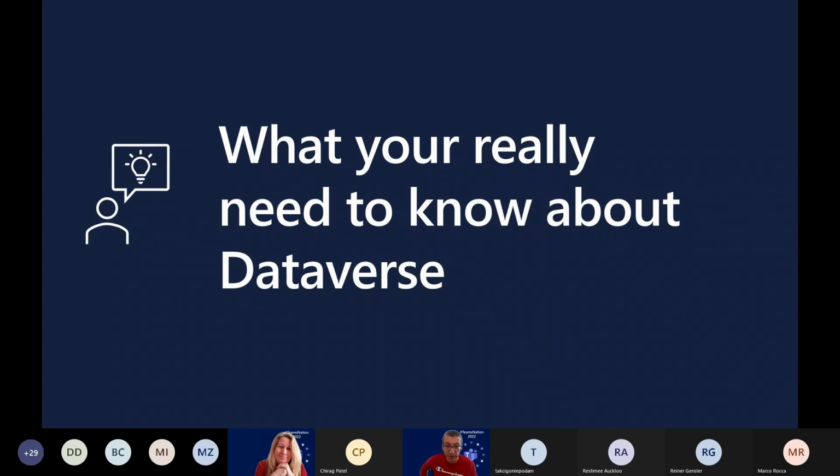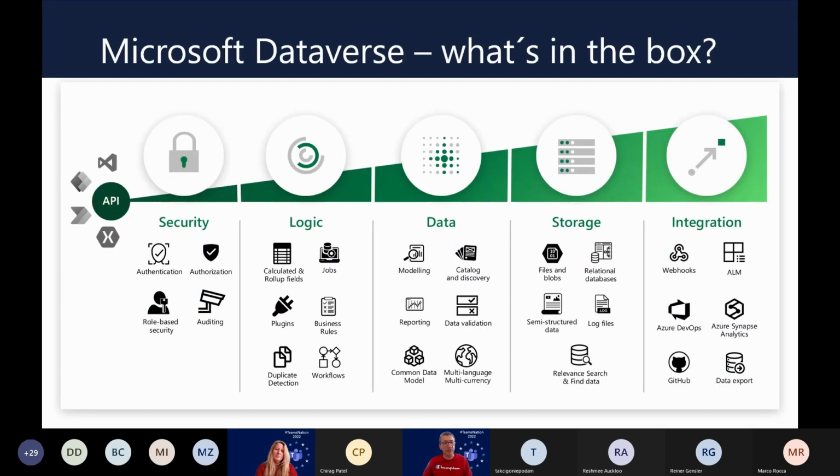So yes, what do you really need to know about Dataverse? As you mentioned, Isabelle, Dataverse is not really Access, but nobody remembers what Access is because we are all young guys, right? So these people are young guys, so they have no clue of what Access is. It does not exist, right? It was a nightmare. No, it was interesting.